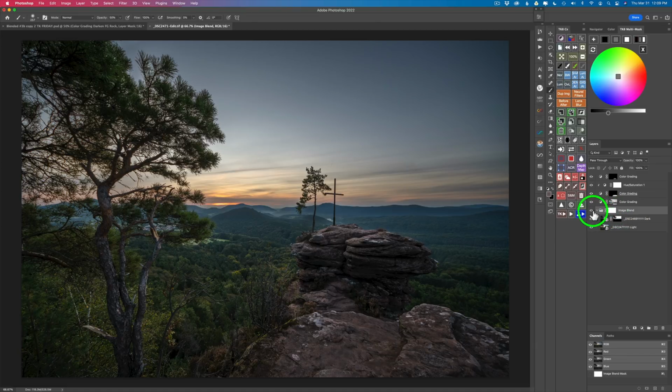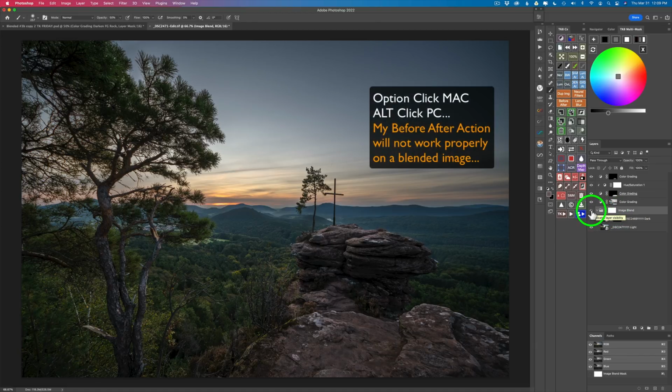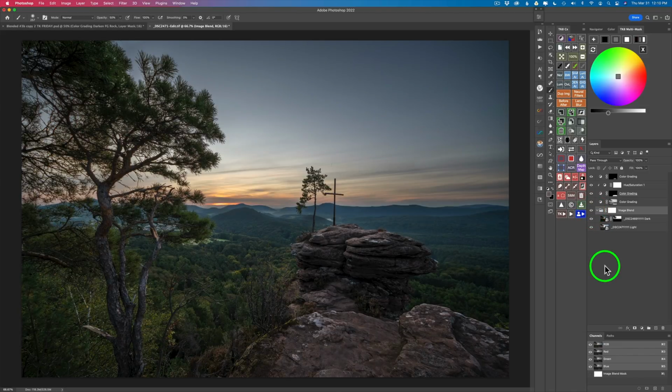And so if I option click this eye here, I can see here is the before and here is the after. So I think we're moving along in a nice direction. I'm just going to close this group down. It's still active. It's just we're not seeing its layers.